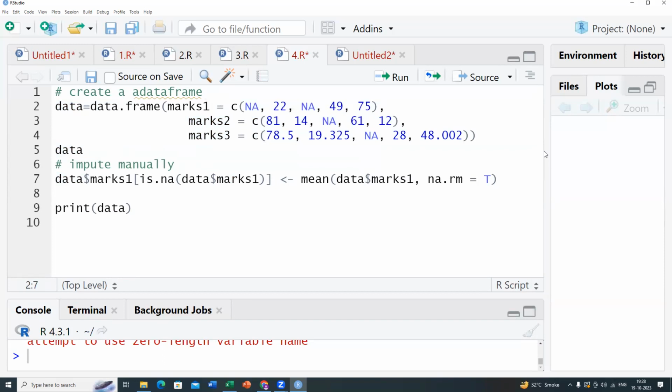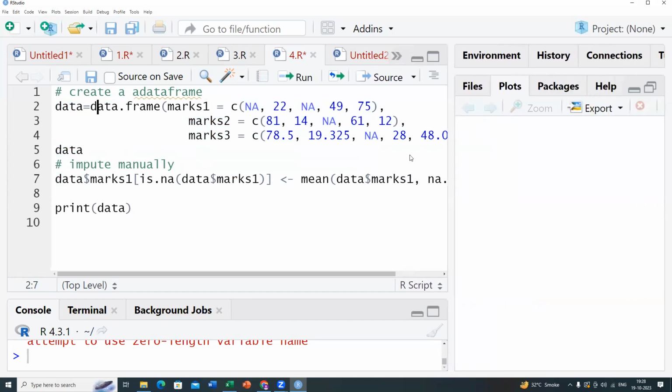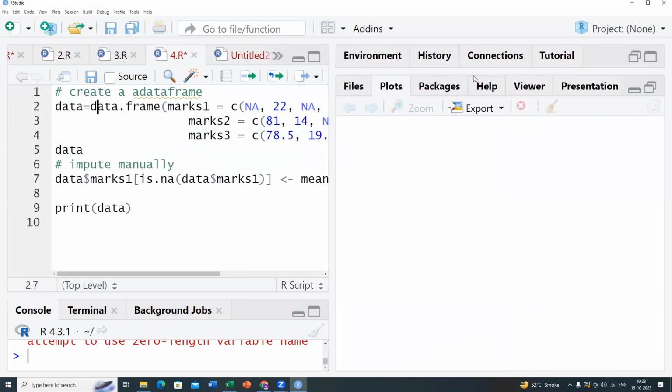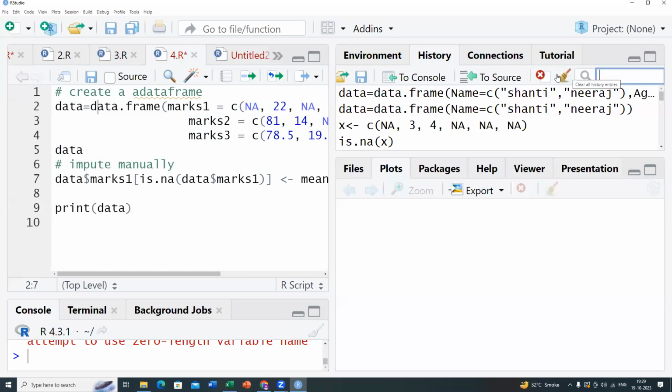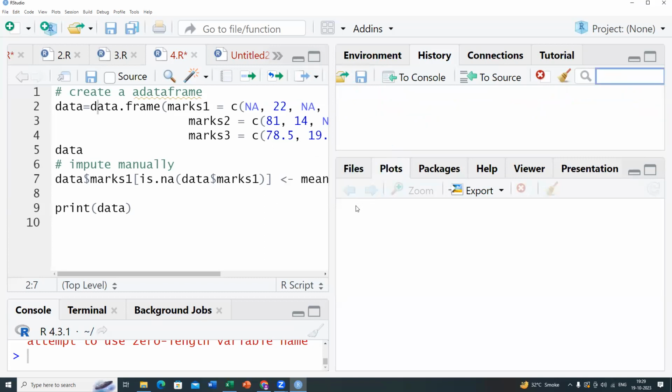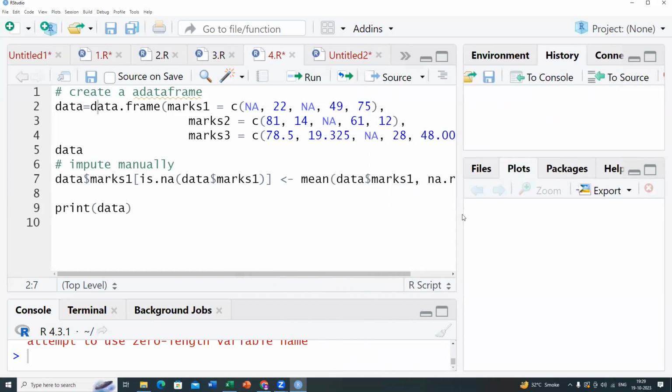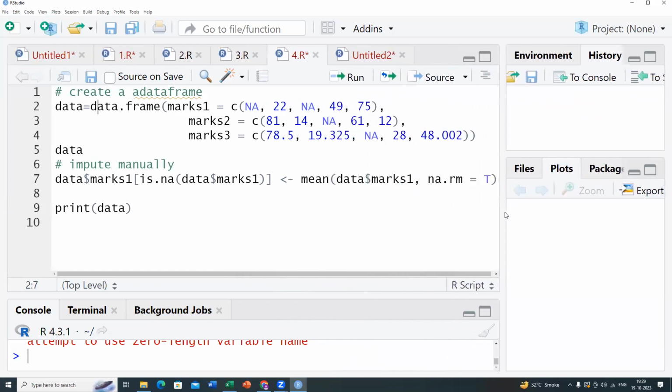One problem in RStudio is that if you use the same variable multiple times, then in some cases overwriting of data is not done. So in that case, you have to go to the history and delete all your previous history, so that overwriting the data is not a problem for you.